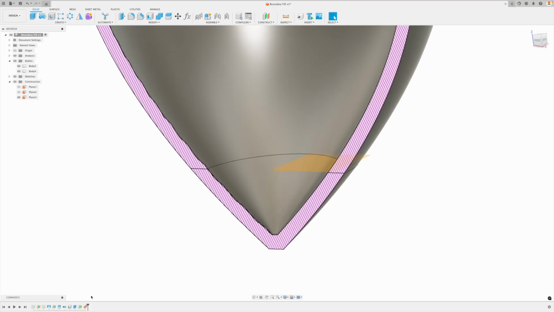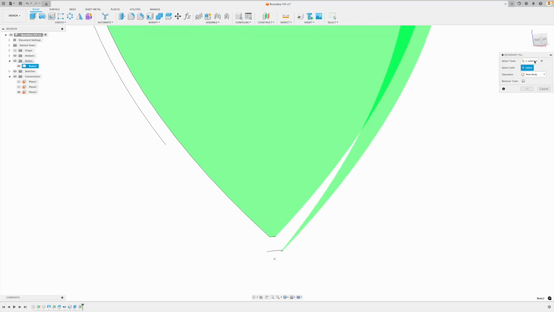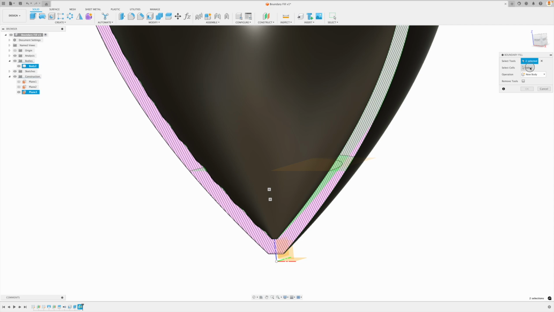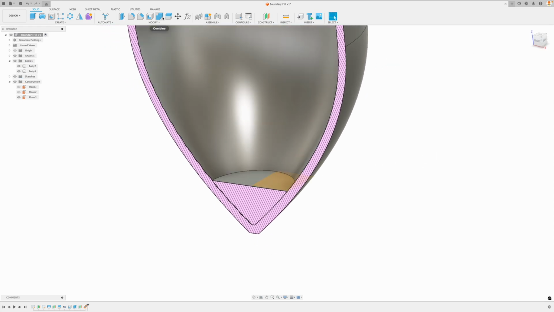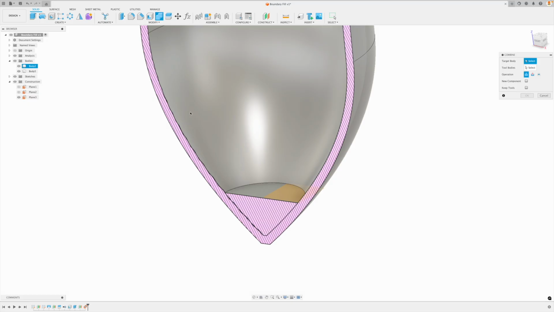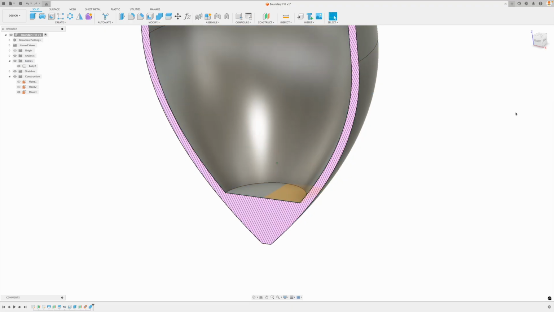So what is the correct one that we'd like to pick? Well, I'm going to delete that boundary fill right there, go back to boundary fill, do it one more time, select this body, select the plane, and then select the inside one. Once we have that, we can simply go to combine, we can pick our target body, we can select our tool body, which is body 5, and make sure they are joined together.